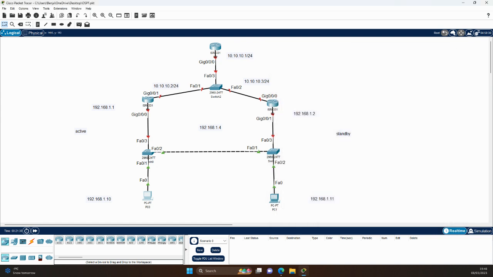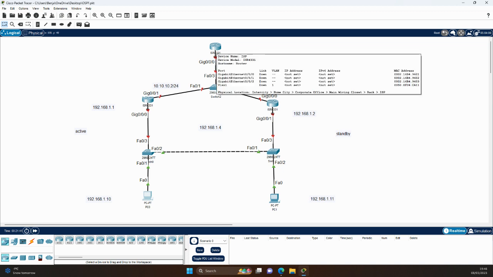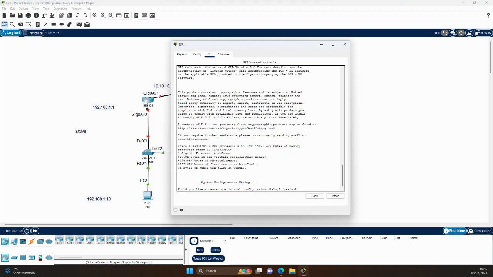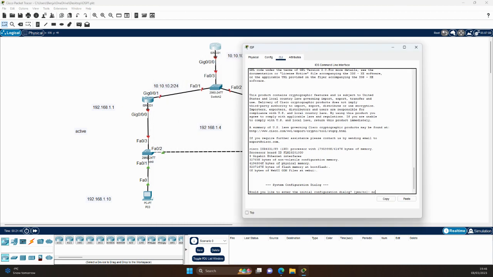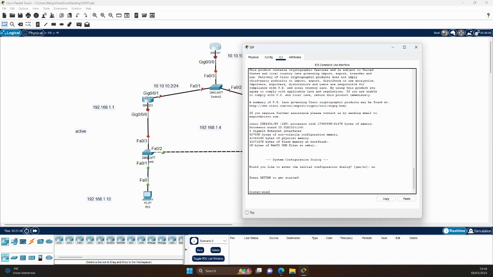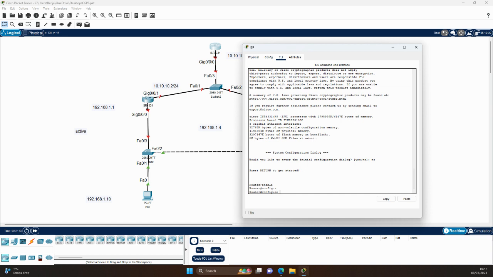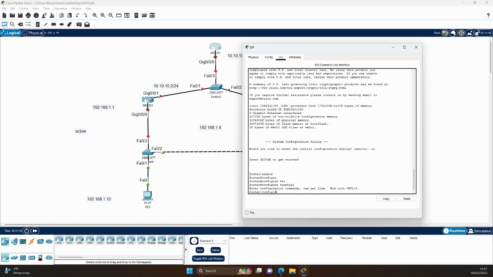So I'm going to go in and configure each one of these routers first, give them the IP addresses that are on the label, and we'll go from there. Let's get on our first router. Go into the CLI, and then I go no, enable, configure. I'm just going to auto-complete all these commands.